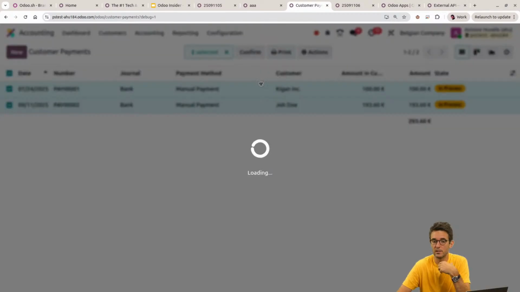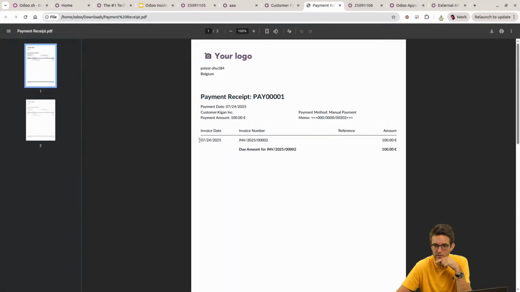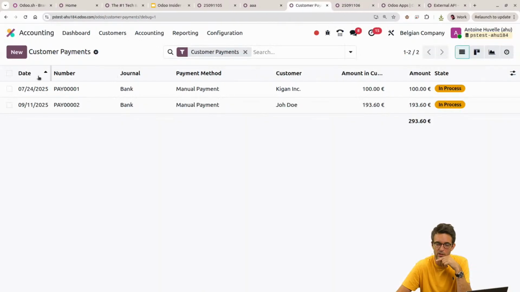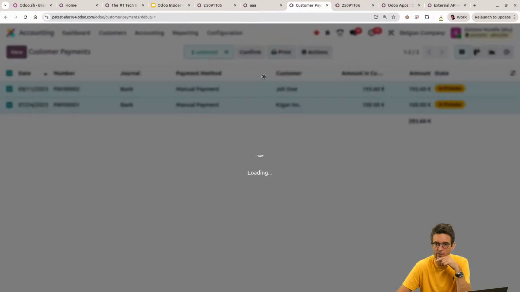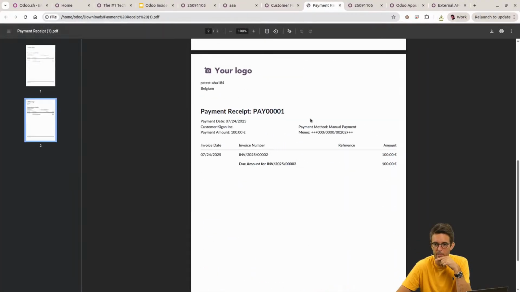Let's print and let's see if it has an impact on the printed document. This one we see it's first, yes, July, and then September. I will remove it, and then do the opposite, checking here, so that it's another order, selecting them, printing, payment receipt. And we do that. So if you go here, it is following the order as you would expect.